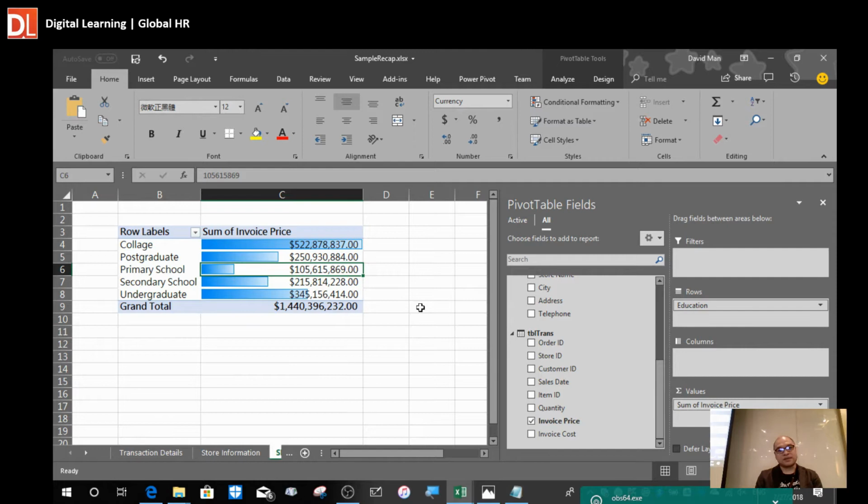However, if you say, David, it's not nice looking, or maybe this kind of analysis is not so accurate because we don't know the number of invoices from each group of people in the table, because maybe the number of people who graduated from college is more than that from the primary school. So that's why they will have this effect.